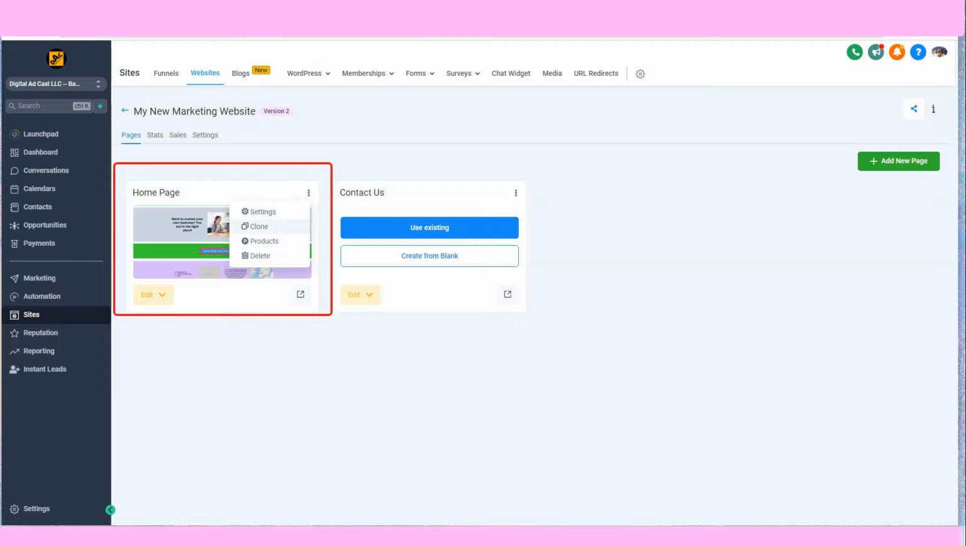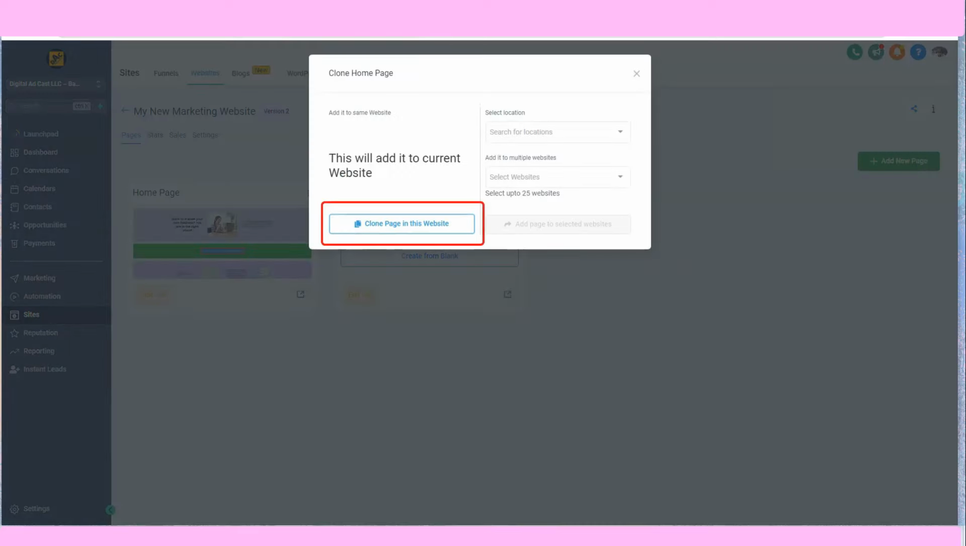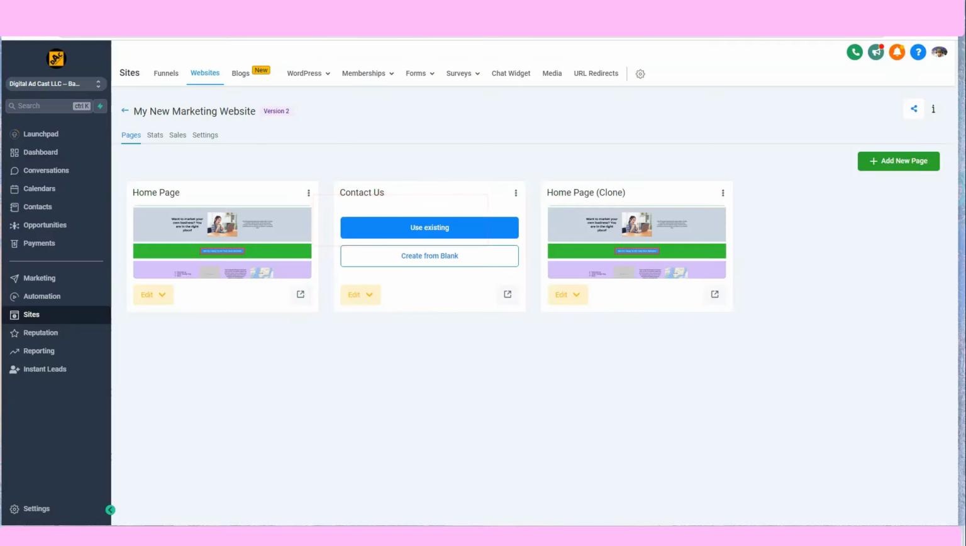You already created this and you can clone it. So let's clone this page. When we do that, it says add to the same website. This will add to the current website, clone page to this website. Or you can clone this same page to a different sub-account within your company. And also there are multiple websites, so if you have a whole bunch of websites and you want to add this page to them, you can do that from here. So what we are saying is clone page in this website. So when we do that, you see, now we have cloned it here.